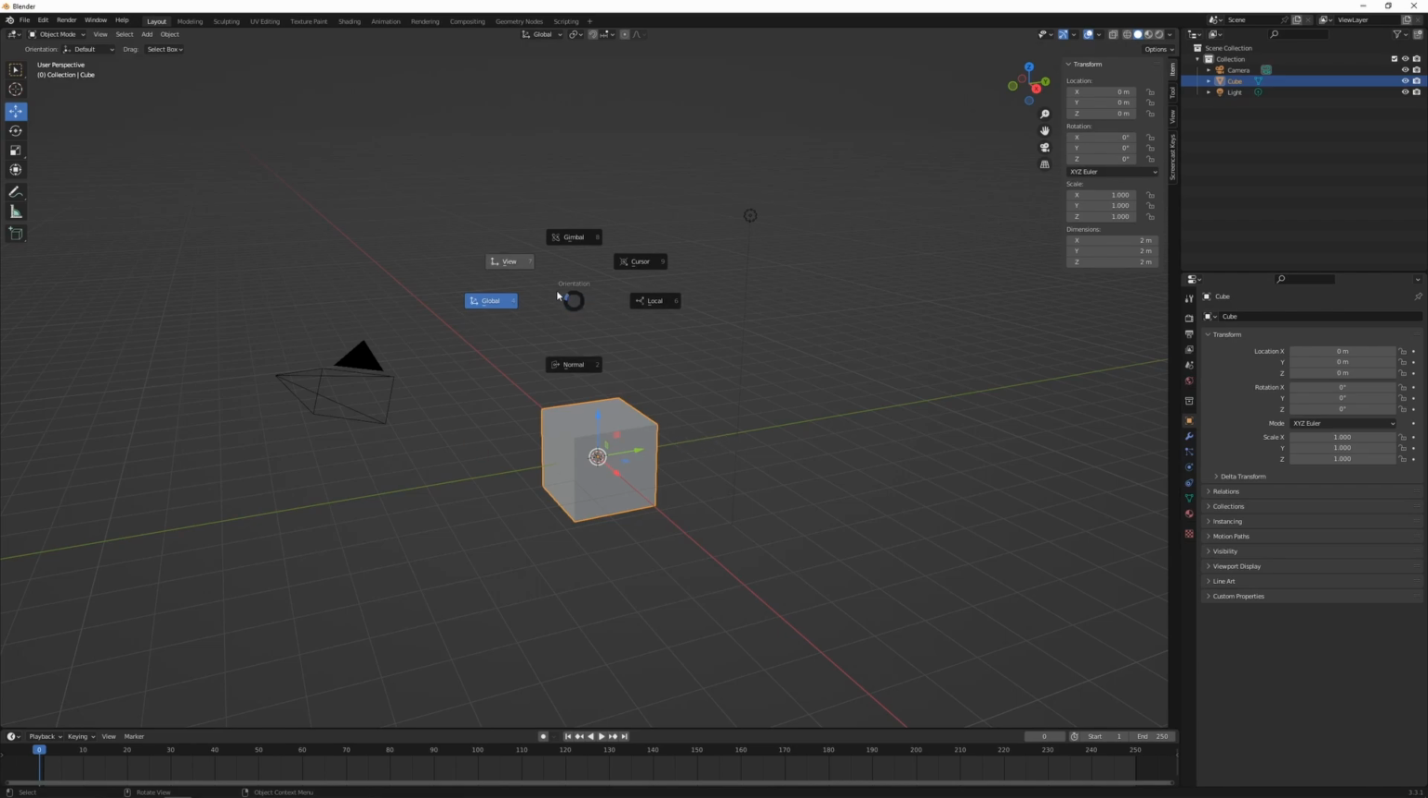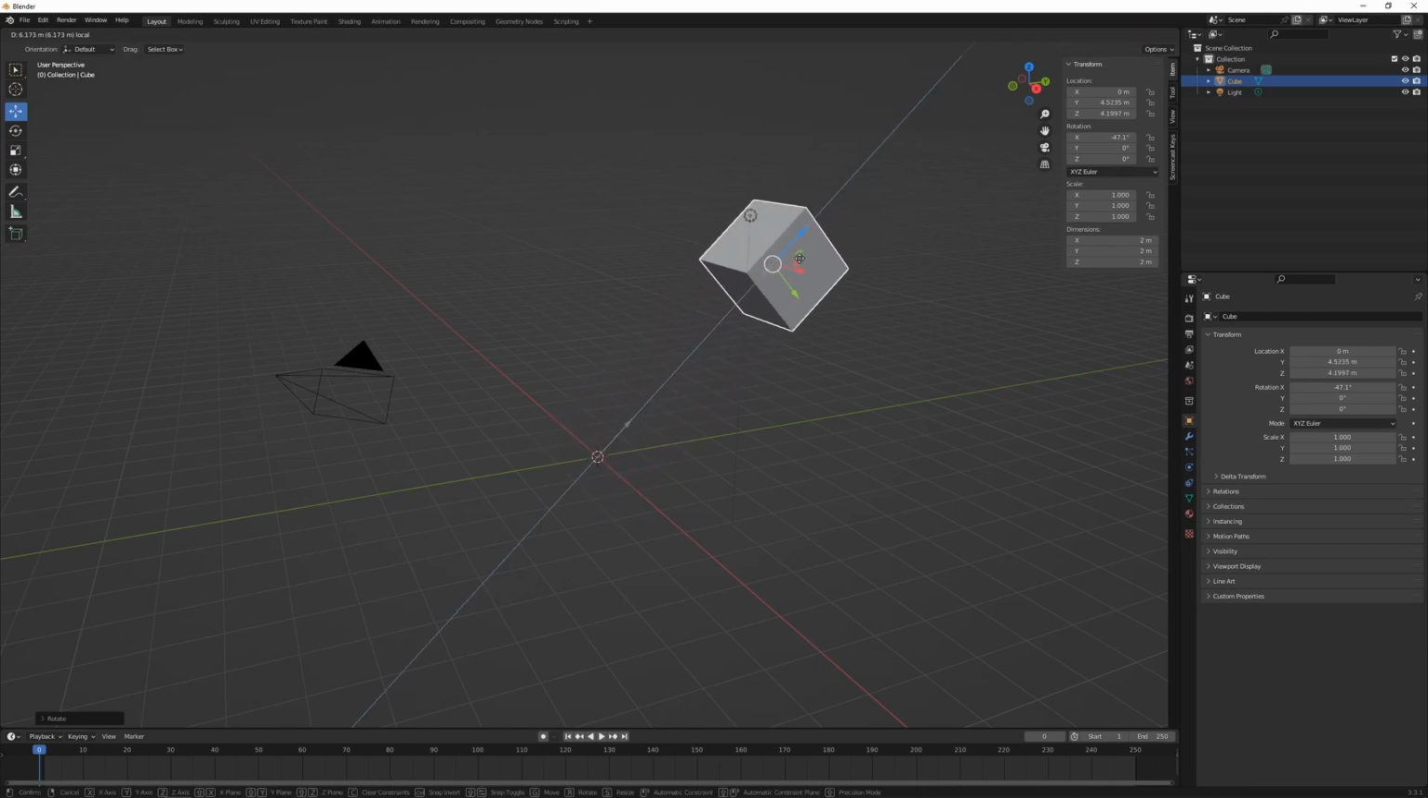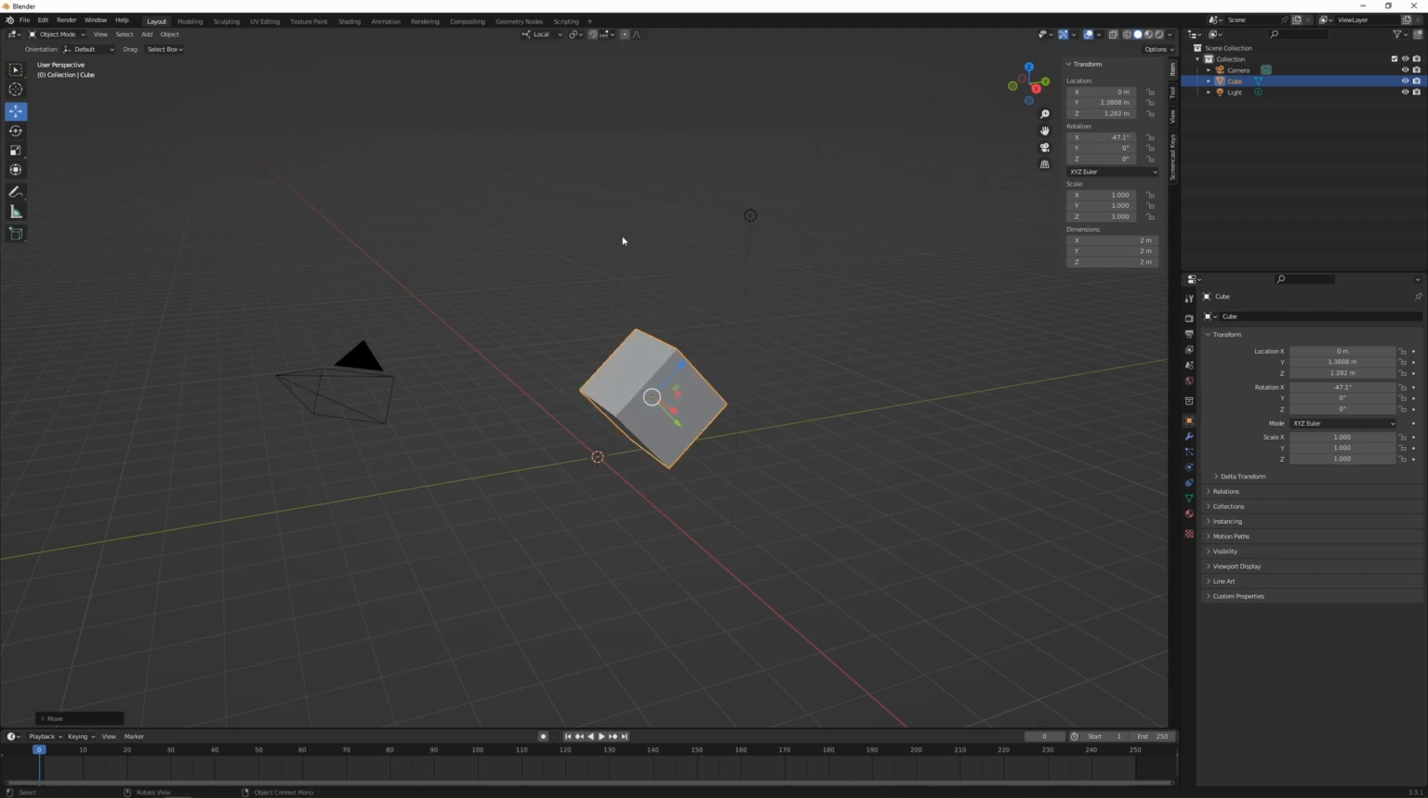We can set this to different orientations. So if we go to local and I rotate my object along the x-axis, we can see that the gizmo for the z is now facing this way. If I grab that z-axis, I'm going to move it along the local z, not the global z. So G Z, that's going to move it along the local axis there. Press comma and set it back to global, and we can now see the z-axis is facing up.